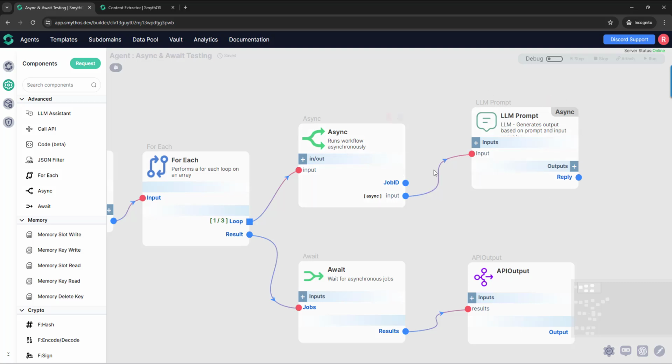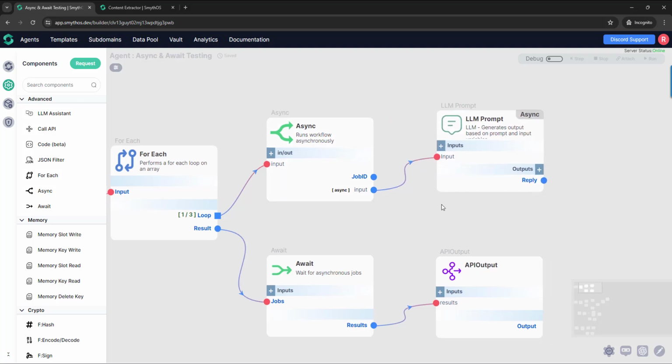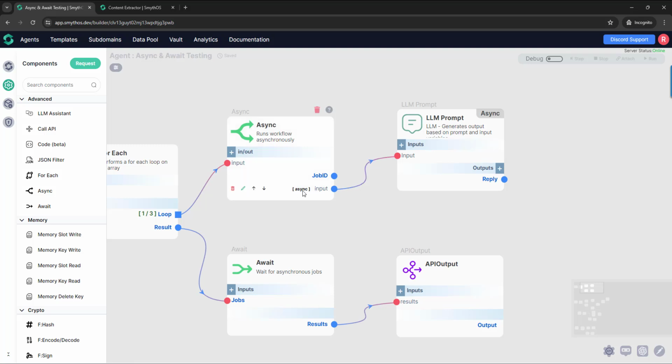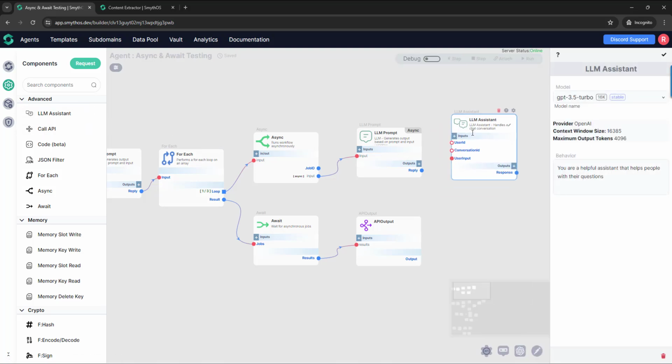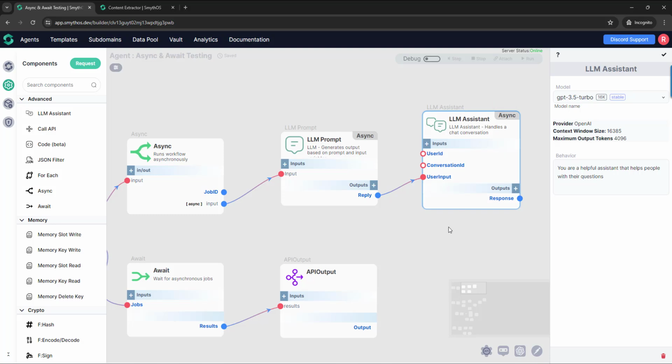So as you can see, all the elements that we bind to these async outputs, they have a label here in the corner of the component that says async. That means that this component is part of the async workflow. The same is going to happen if I connect any kind of component in this branch. As you can see, now we have the same async label.